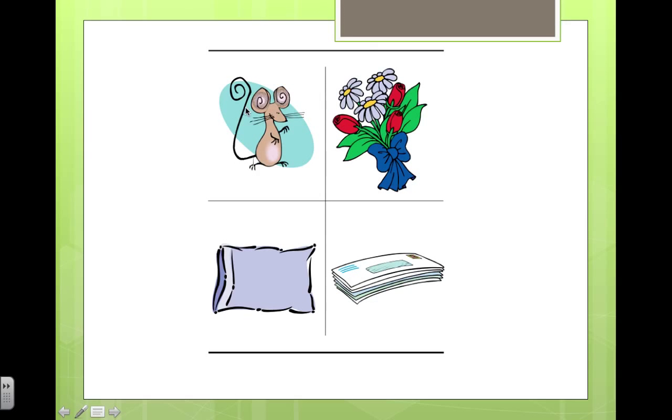mouse, flowers, pillow, letters. Mouse begins with the sound mm. Listen. Mouse. Which one begins with the sounds /f/?